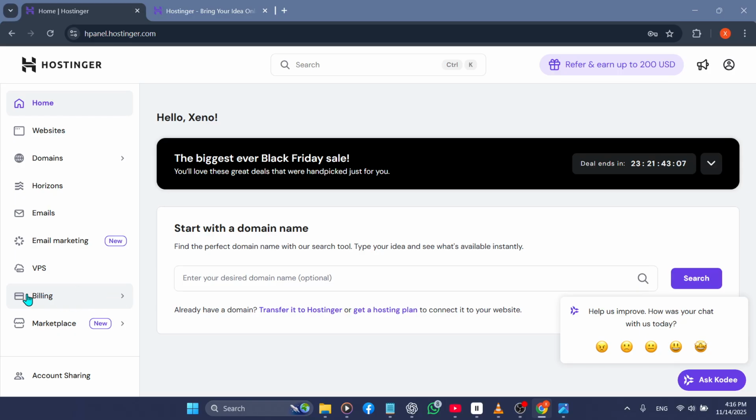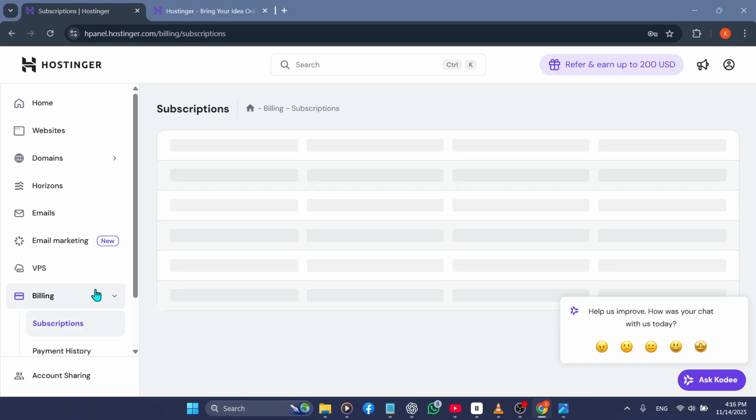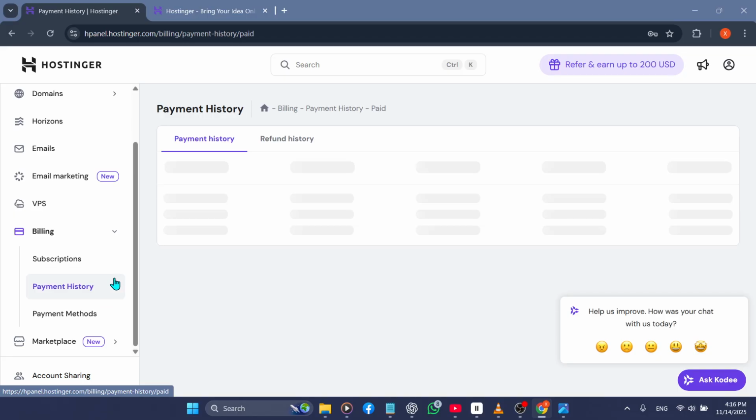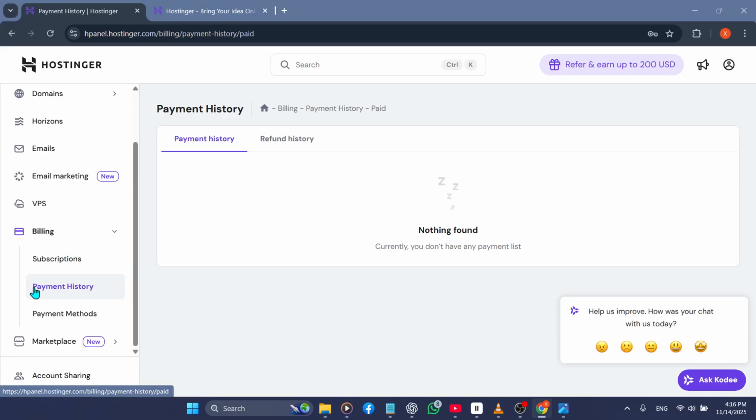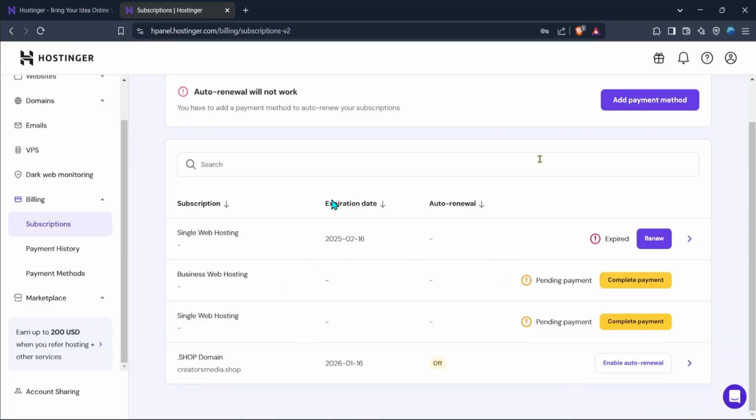Click on the billing tab, and once you're inside, you'll see several options related to invoices, payment methods, and active services. What you're looking for today is the subscriptions option. Select subscriptions and you'll see a complete list of every service tied to your Hostinger account. This usually includes hosting plans, domain renewals, email hosting, and any extra features you may have purchased.